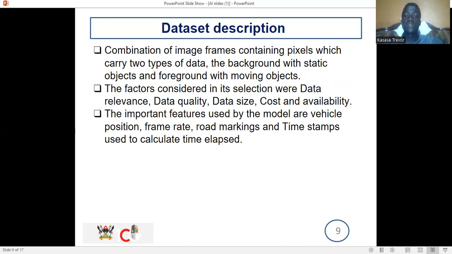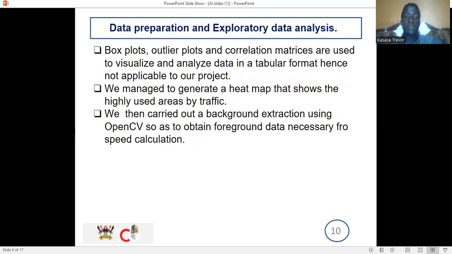The important features used by the model are vehicles, vehicle position, frame rate, road marking, and timestamps used to calculate the time elapsed. Data preparation and exploratory data analysis. Here we used box plots. Outlier plots and correlation matrices are used to visualize and analyze data in a tabular format, hence not applicable for our project. We managed to generate a heat map that shows areas of high concentration of traffic, and we also carried out a background extraction using OpenCV so as to obtain a foreground necessary for flow speed calculations, as shown in the next slide.